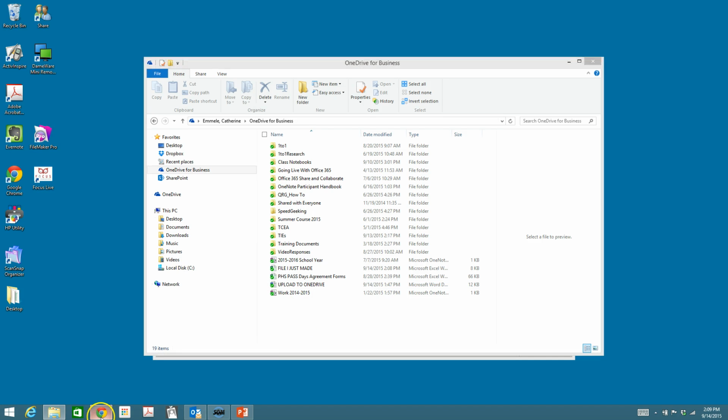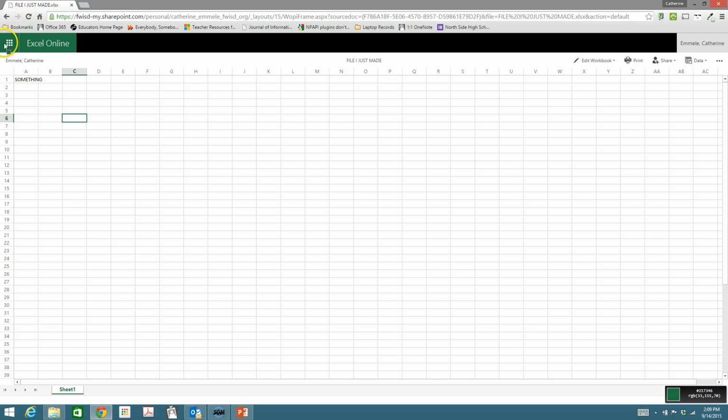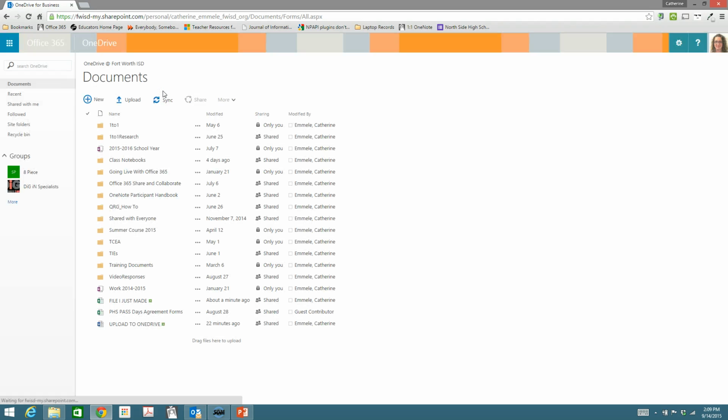So let's go look at my OneDrive. We're going to go back into the internet and pull up my OneDrive account. And I will now have that file, Upload to OneDrive. So again, those files that are in my file manager, OneDrive for Business, talk to the files that are in my OneDrive online. And I can now get to these files no matter if I'm at school, if I'm at home, Wi-Fi or no Wi-Fi, I'm going to be able to access these files.